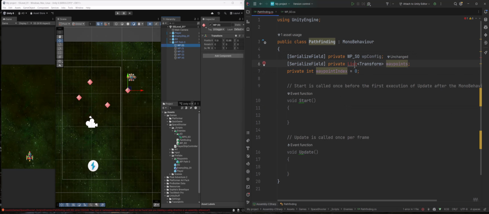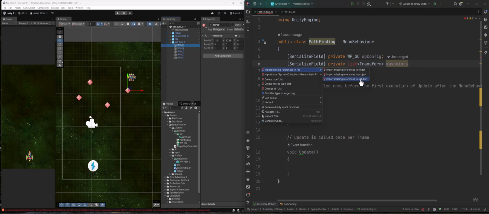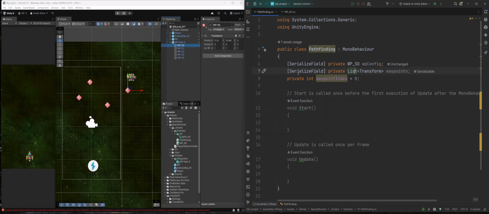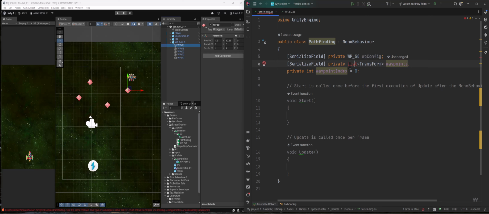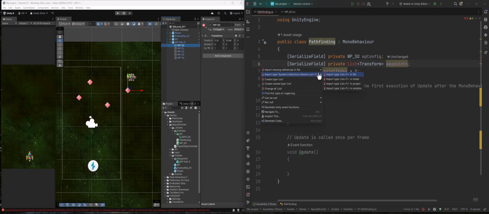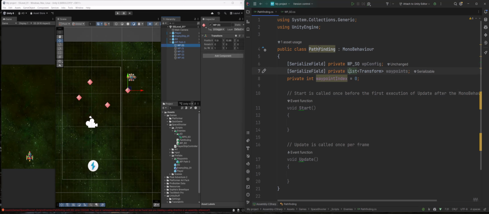Now, the reason we're getting an error here is if we right-click on this, we go to Show Context Actions. It says Import Missing Reference, File, Folder, Project, Solution. It says Import Type. If I right-click, go here, let me undo that. You can see it added using System.Collections, but if I go to Show Context Actions and click on this first one, it'll add it to the top.